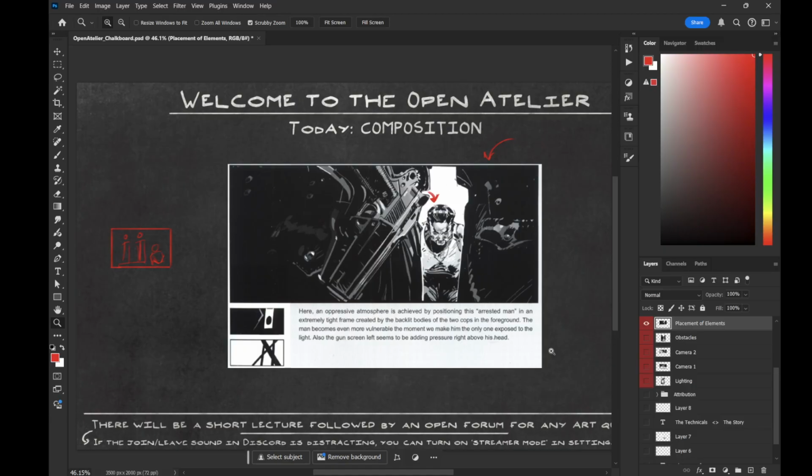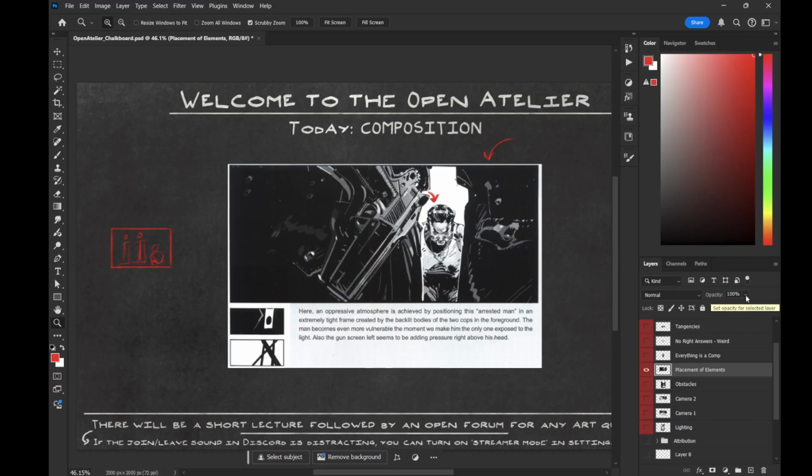So yeah, there's your placement of elements. You can do the same thing if you've got a character in a valley, or if you were trying to do, I don't know, a spelunker, and you're trying to give this sense of claustrophobia as they're going deeper and deeper into the cave. You could do something like that. You could literally put foreground elements pressing on them. Even though they're on different picture planes, our brains will still interpret it.